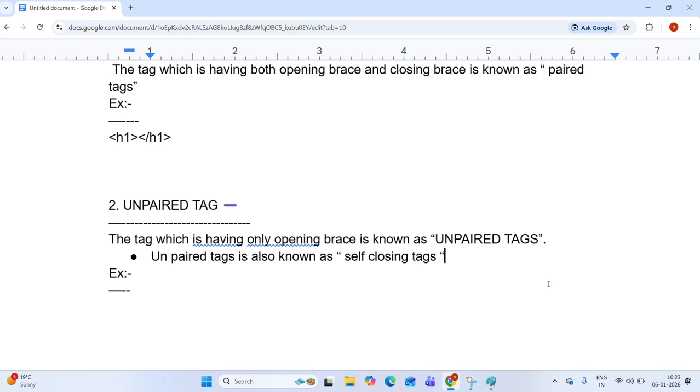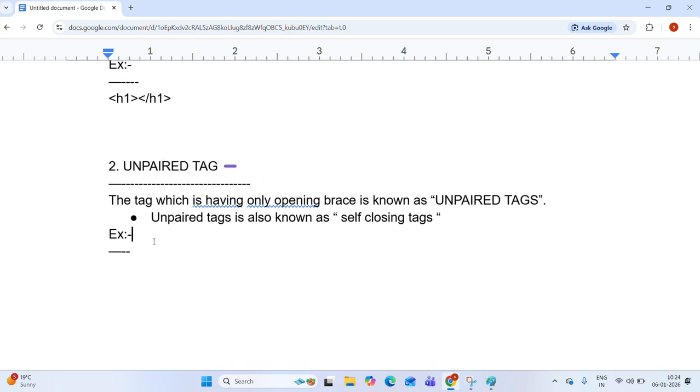There are two types of tags. What are the two types of tags? Paired tags and unpaired tag. A paired tag is nothing but the tag which is having both opening brace and a closing brace. An unpaired tag is nothing but the tag which is having only opening brace. The unpaired tag is also known as what, sir? Self-closing tags. Any doubts in this concept? Okay, now observe very clearly.